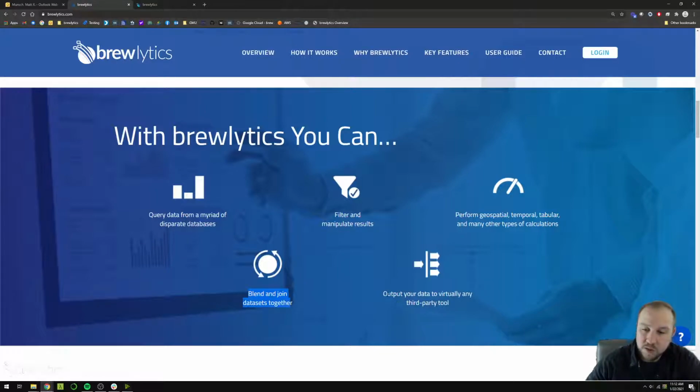We also work well with others. So you can output your data from brewlytics to virtually any type of third-party tool. Excel is an easy one. If you want your data to go into Google Earth, or an Esri shapefile, or GeoJSON, or XML, or to Tableau or whatever, we have functions that allow you to take that data and convert it into those formats.